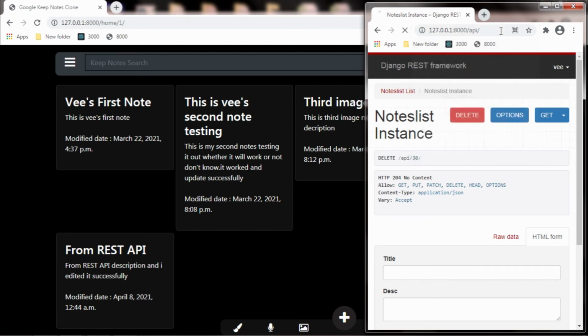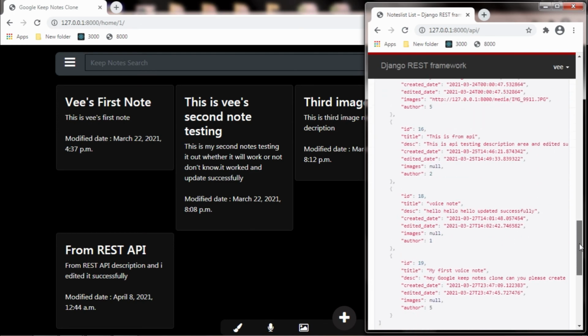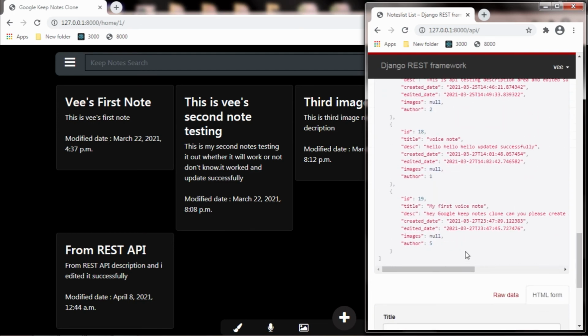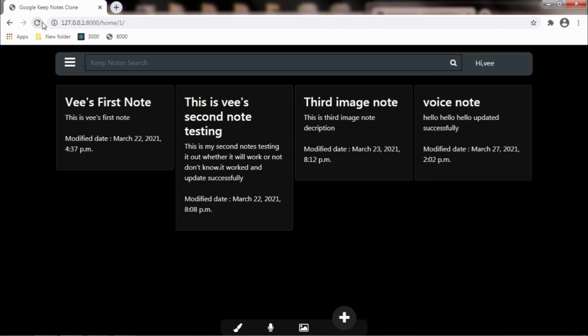To confirm whether it is deleted or not, we go to the main URL, and as here we can see, we don't see the ID 30 anymore, which means the note is deleted successfully. When I refresh it on the web application, we don't see the note anymore.